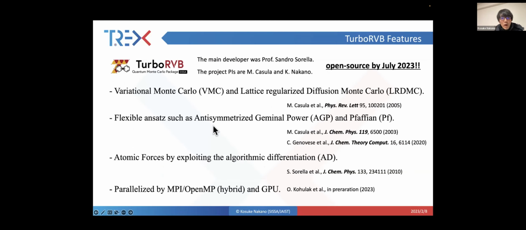TurboRVB's main developer was Professor Sandro Sorella, and it has been developed for over 15 years in SISSA. Now the project PIs are currently Michele Casula in CNRS and I. The most important message in this slide is that TurboRVB has been developed in SISSA internally, but will be open source by July 2023.